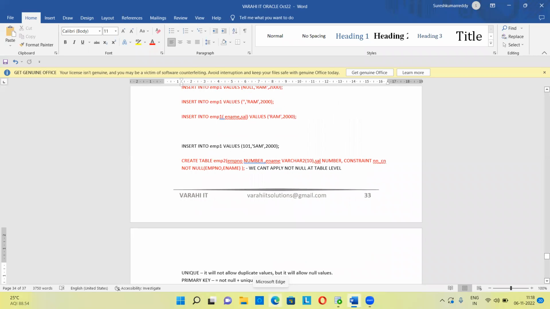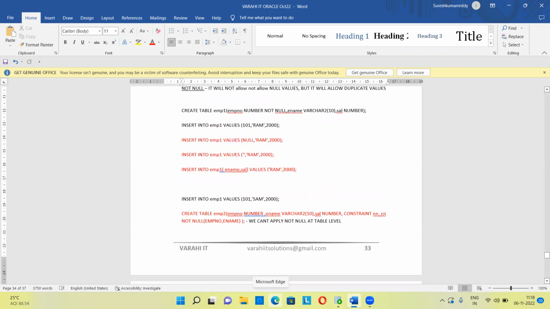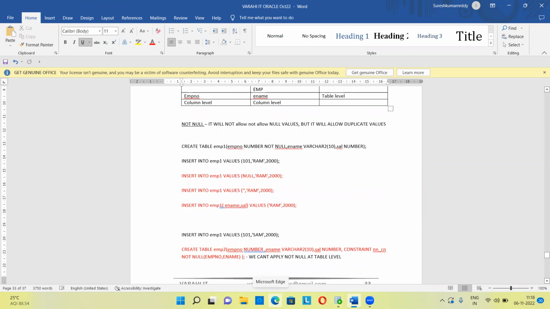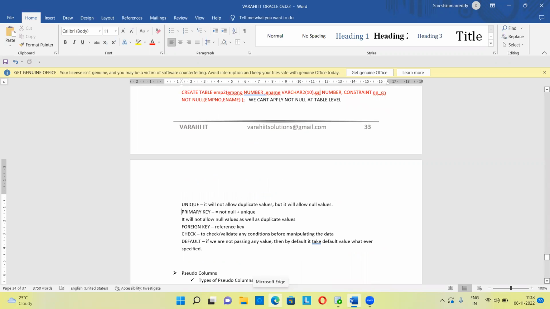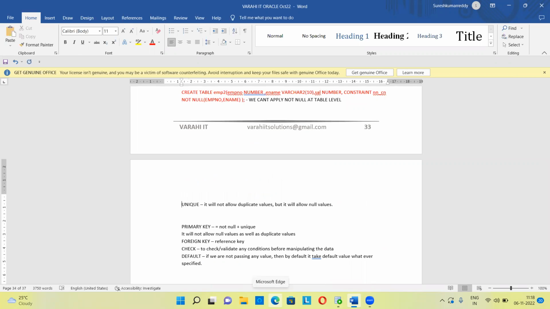So that is about not null. Remember, as of now, what is not null? Not null is a constraint. We can apply it only at column level. If we apply this constraint for any specific column, then it will not allow null values, but it will allow duplicate values. Right. After this, the next thing is unique. Unique we already discussed. If we apply this constraint, then it will not allow duplicate values, but it will allow null values. Let's see with the same examples.